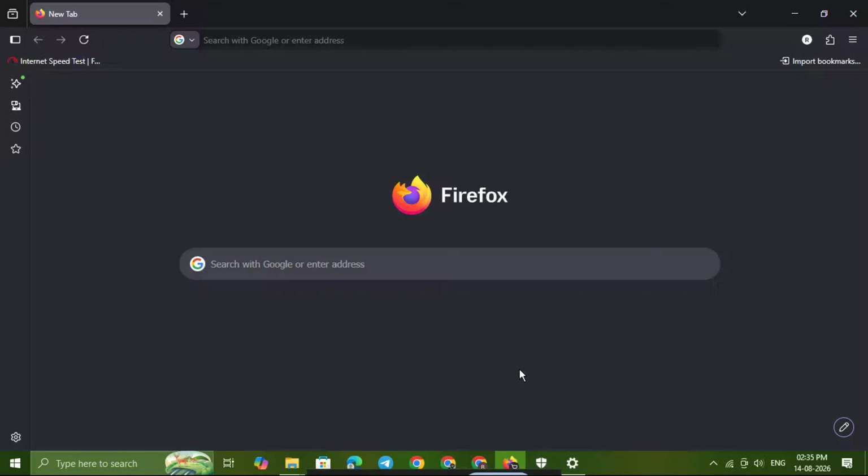If you've ever wondered where to find your downloaded files in Firefox, you're in the right place. In this quick tutorial, I'll show you exactly how to check downloads in Firefox in just a few seconds. This is super helpful if you want to open a file you just downloaded, confirm that a download finished properly, or quickly review your recent download history.